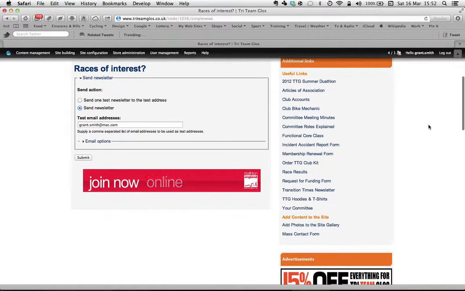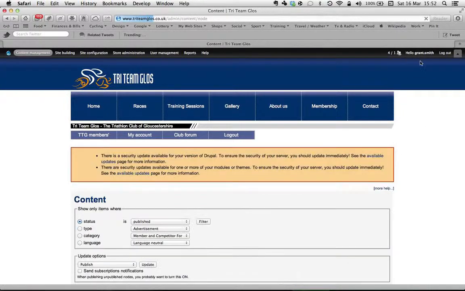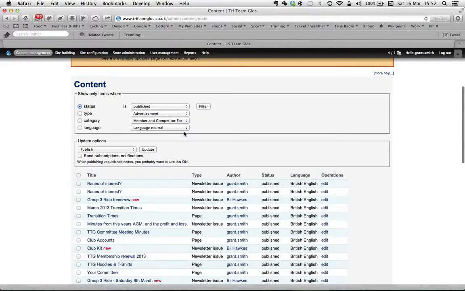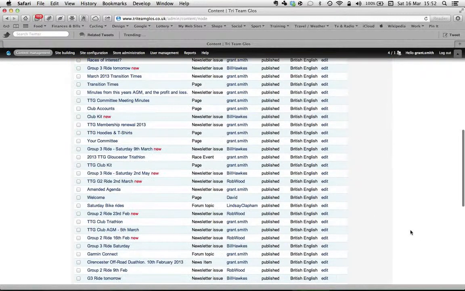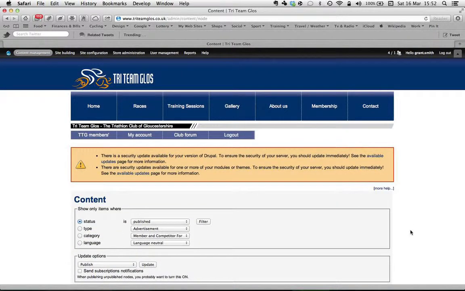Now, whilst we're here, that's pretty much how you do most things. Using this little top corner here, if we want to go and look at stuff, we can find content, and then you can filter, and then you can see who sent out what, and so on and so forth. Obviously, it's a massive subject as to what you can do with a website. So if you are interested in what else you can do, then by all means come back to me. But for now, I think we should leave it there.